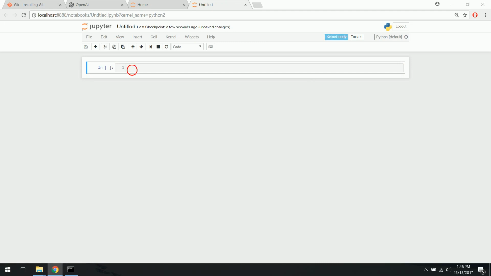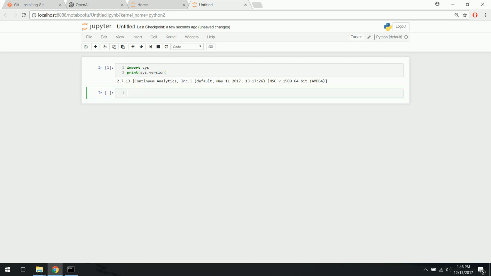So what we're going to do is import sys, because we want to check and make sure that we're all using the same Python versions. We'll do sys.version. This is a good thing to do at first. So it is Python 2.7, and it's the Windows 64-bit version. Now that we have that, let's move on to importing our OpenAI Gym.